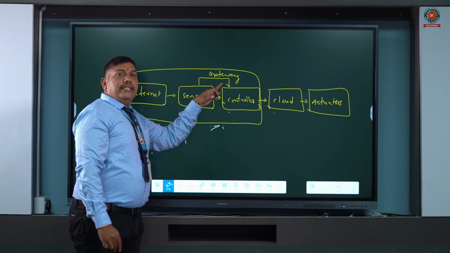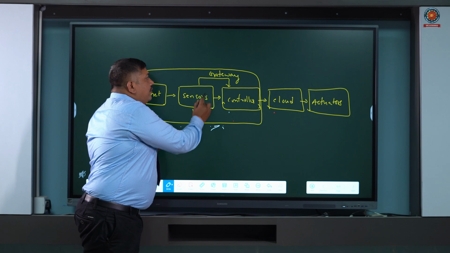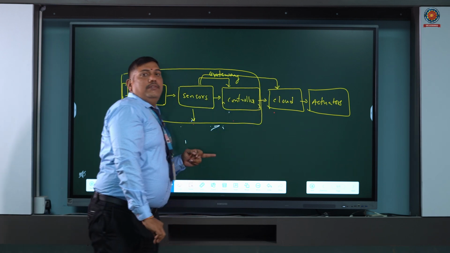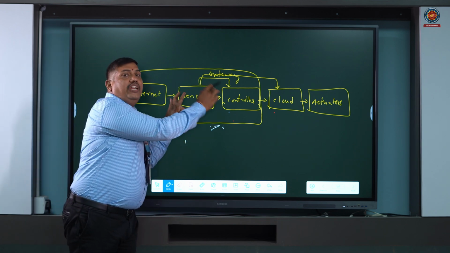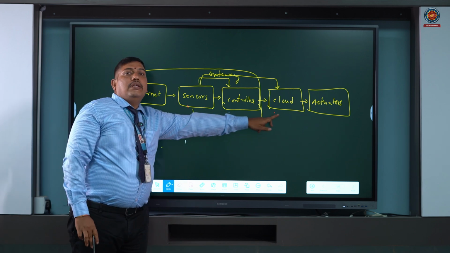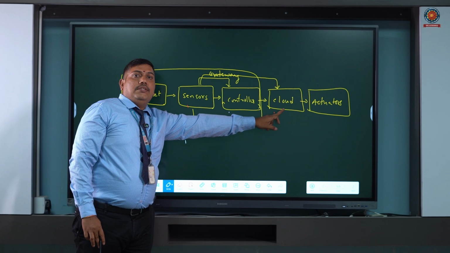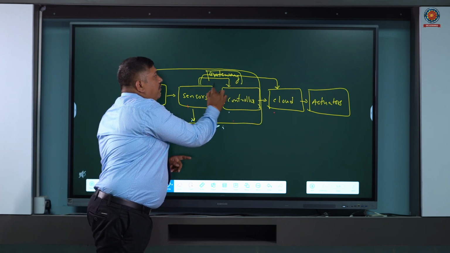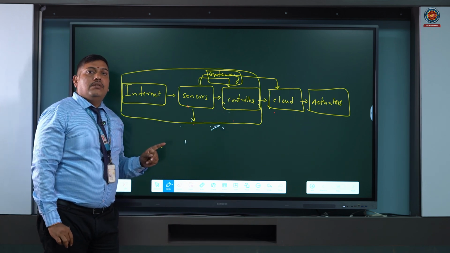What is the gateway here? Whatever information is collected is transferred to the controller and to the cloud, like a bus. One way is from sensors to cloud. Using the gateway device, we connect the information.